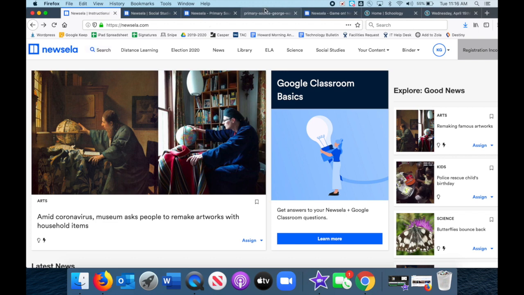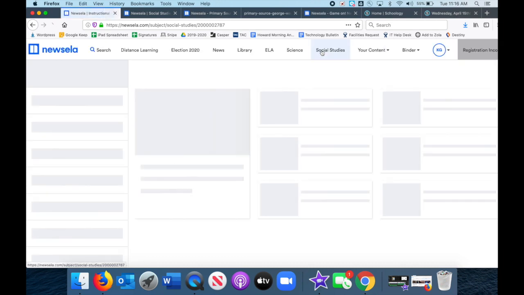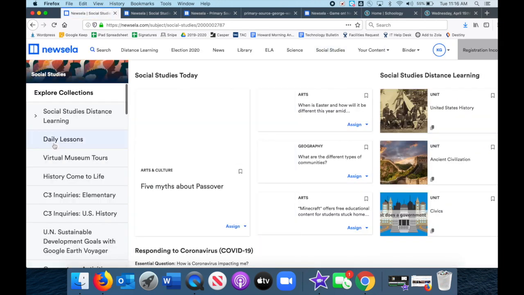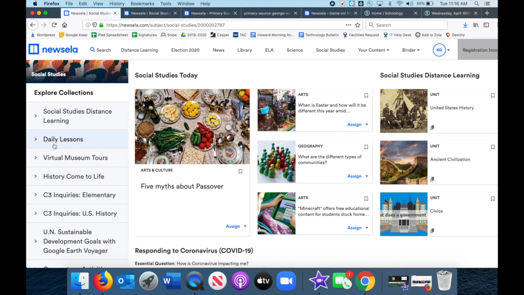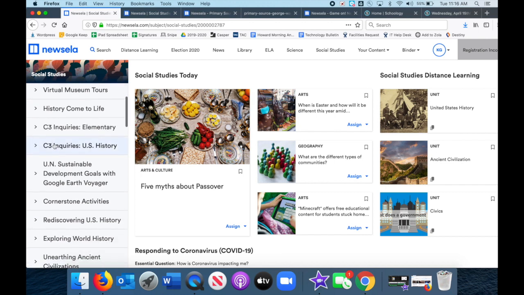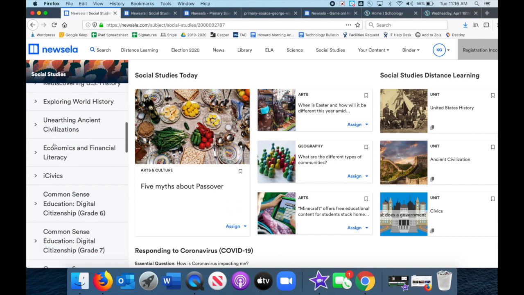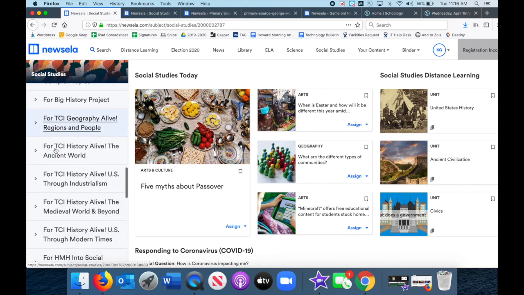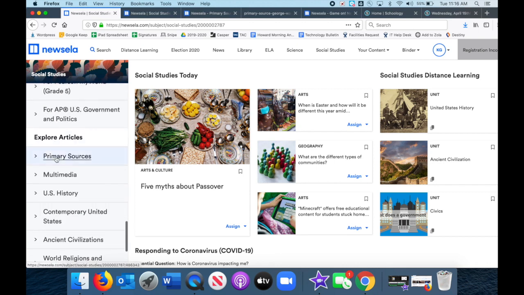Each subject that I click on will bring up a menu of options on the left to help me narrow down my search a bit. So let's say I'm a social studies teacher teaching U.S. history. When I click on social studies, I have this long list of options to help me narrow my search. And I was very excited to see that primary sources is an option because my students always struggle with the difficult and antiquated language in primary sources.